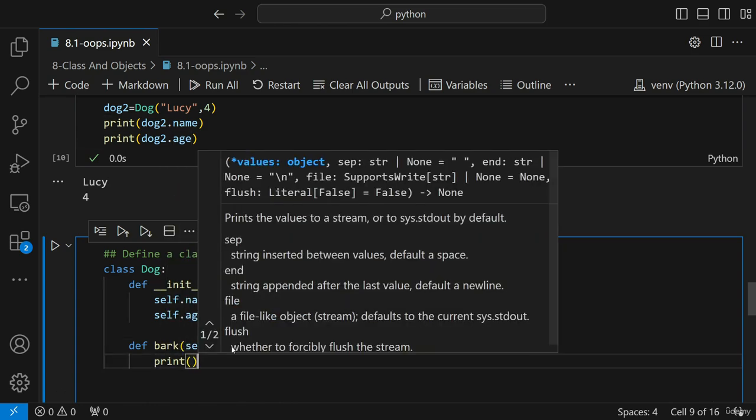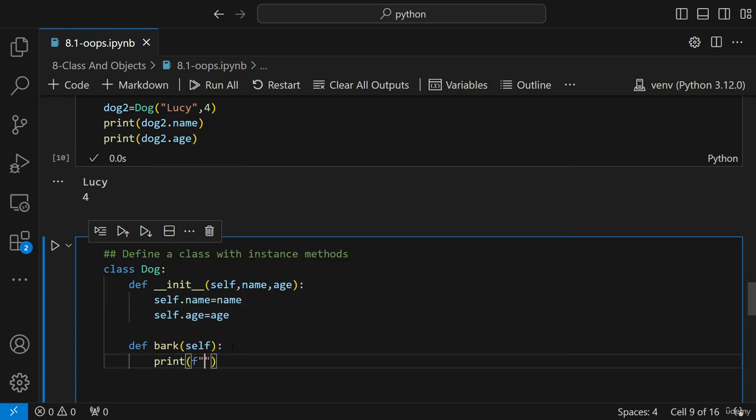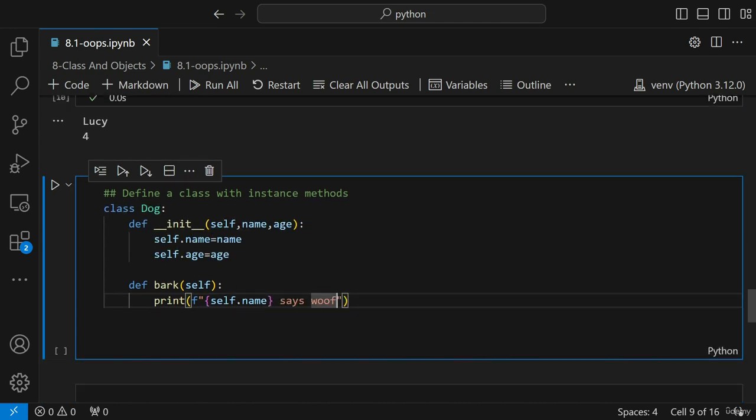Now I will write print. Okay, some functionality or some print statement I will write over here, and I'll write self.name, right? Self.name basically means the same attribute I'm calling over here, says woof, right? So this is the sound a specific dog makes in general. Okay, so here you can actually see, right? And if I just consider, this is one of the instance methods.